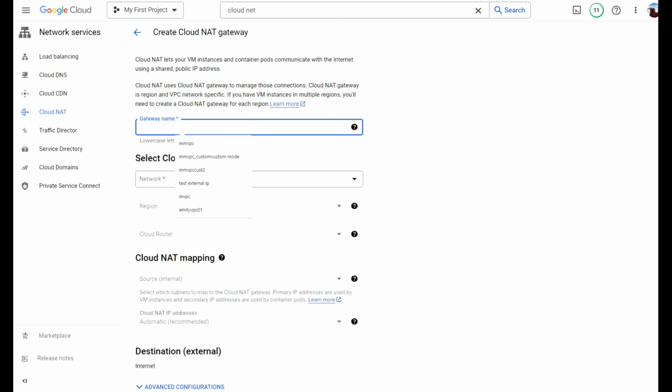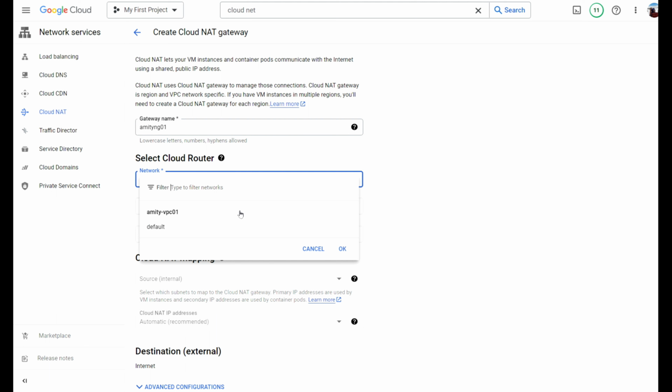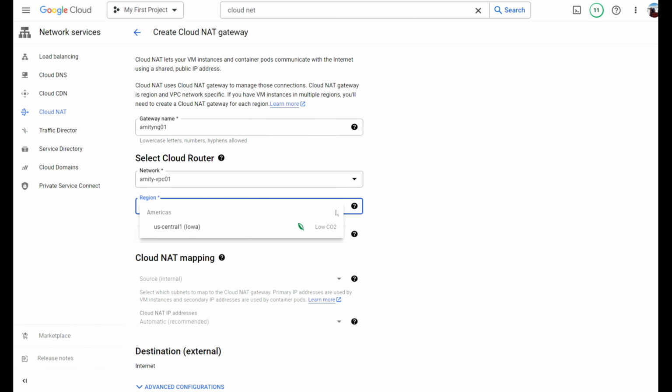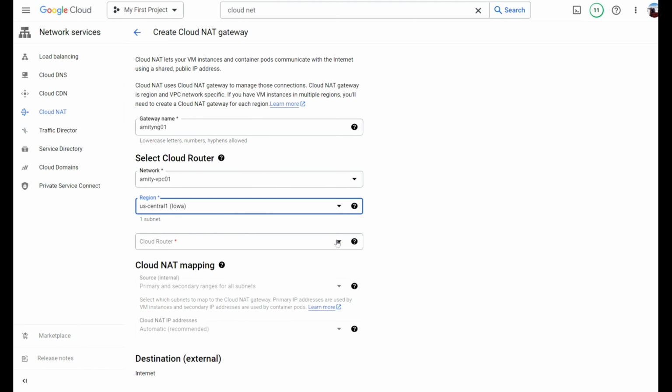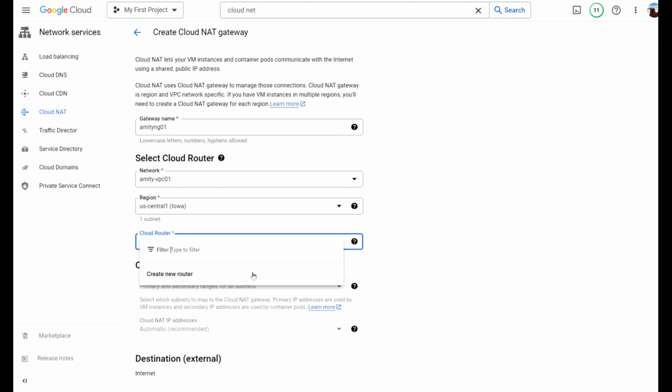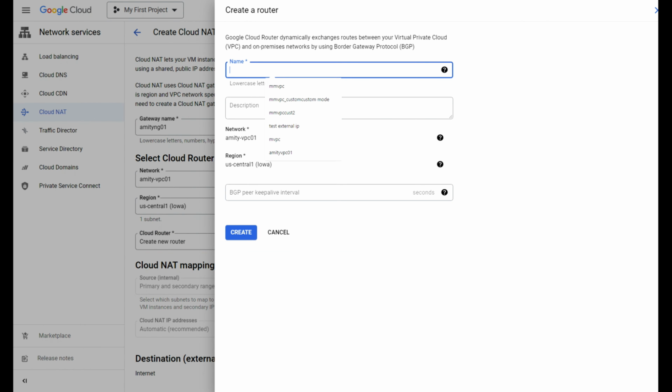So you can give some gateway name like NG01. You can select the cloud router. So the VPC I created, I just give that one. Then select the region, I created US Central, so you can see that one. Then it's coming cloud router. So this is the router and route table. You can create it separately, but here I can create a new one. So just click create a new router, give a name, give some description, and then click on create.